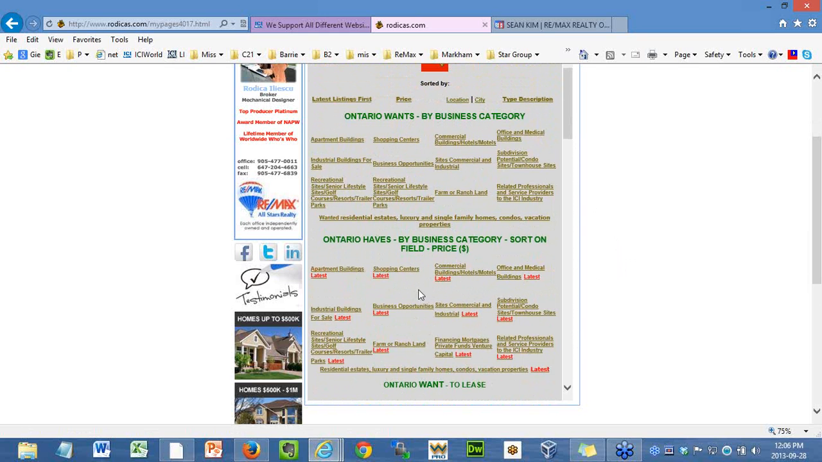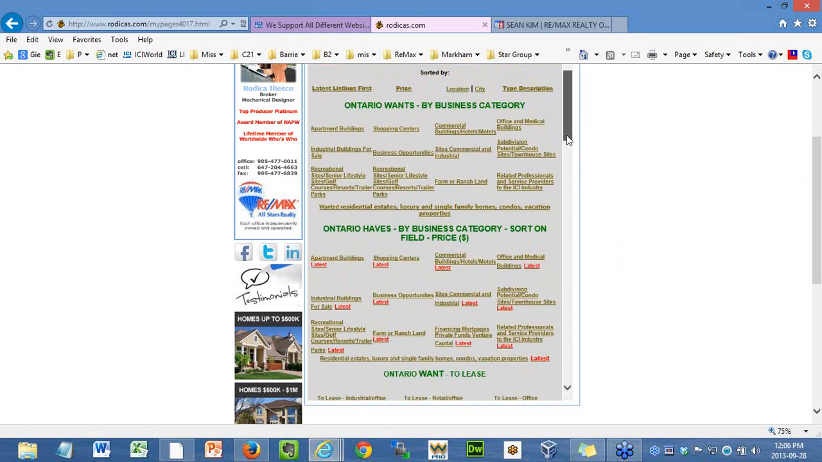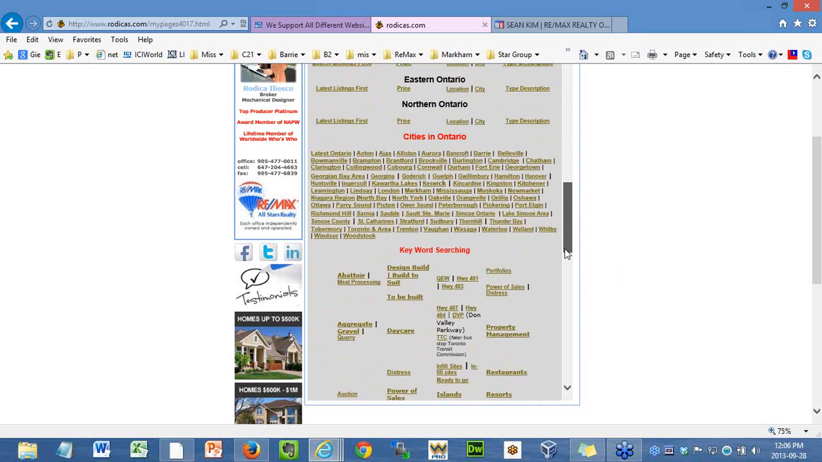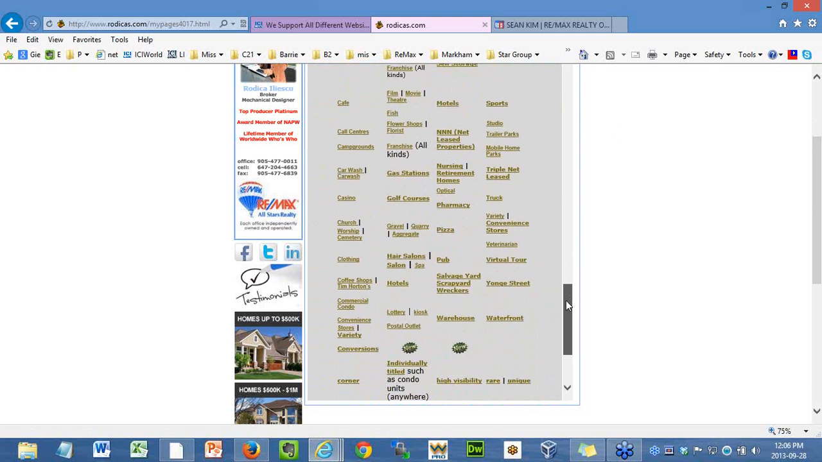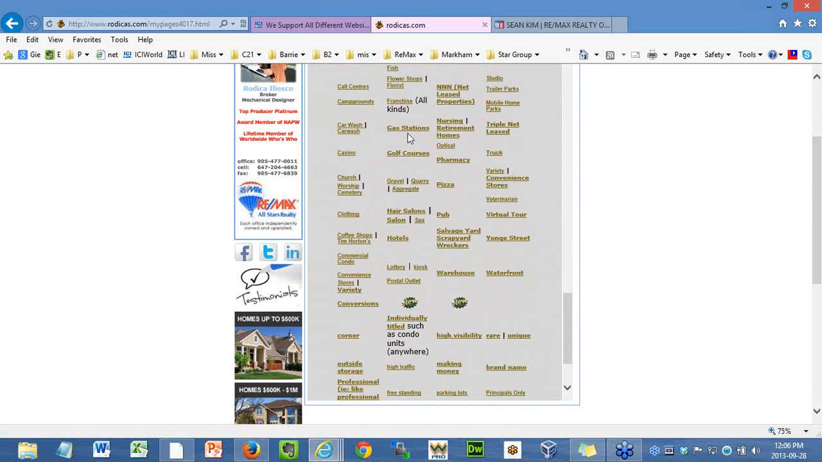Gas station. Okay, in that particular case, it's what we call keyword searching. And if you go down here, you will see something called keyword searching. And if people go down here, they can literally search the word gas stations, and there it is right there. We'll click on it.